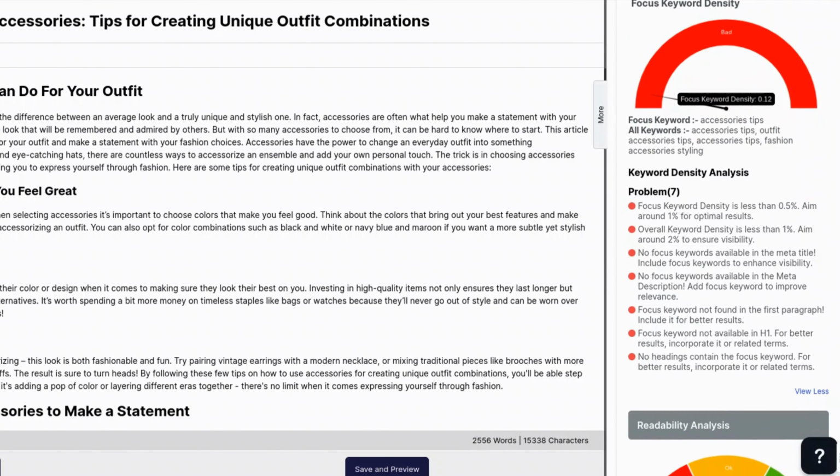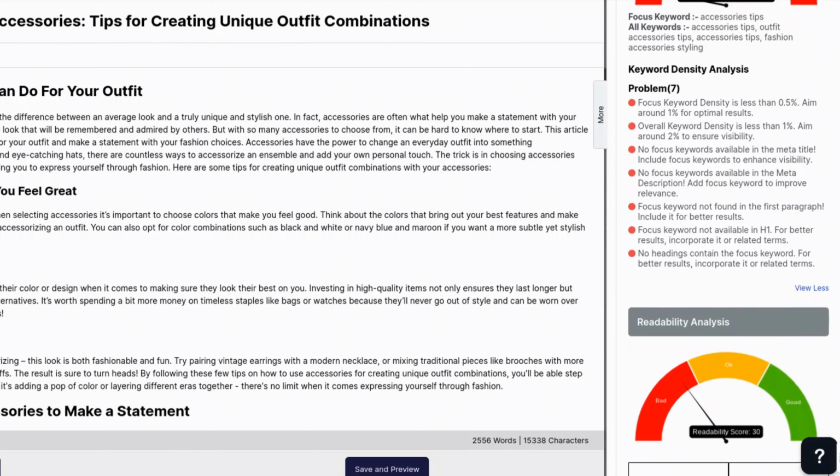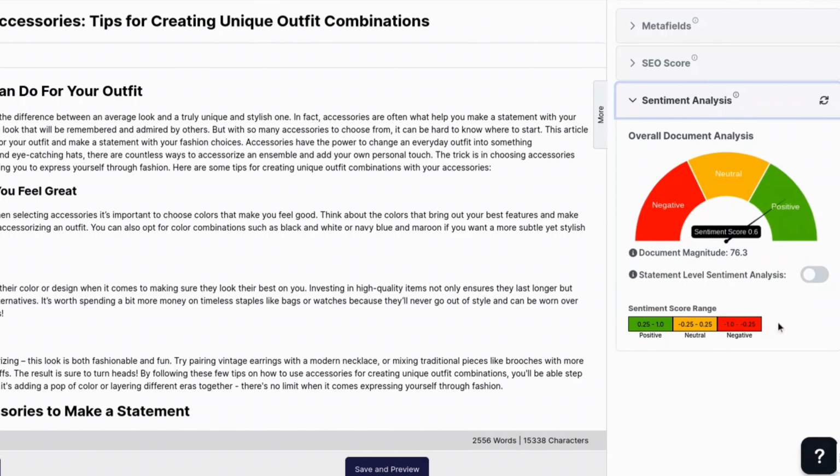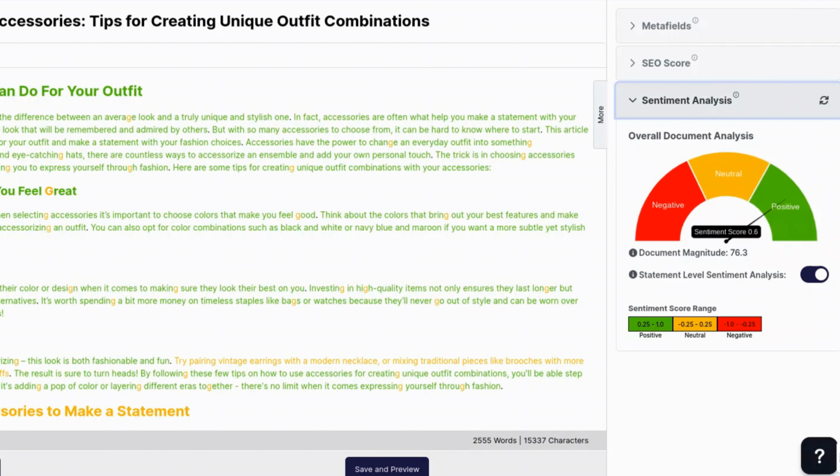It also has readability analysis, which I think is pretty good. So it gives readability and it gives you a score. Then it has sentiment analysis. And I think this is a really good feature as well. It shows whether the sentiment of the article is positive, neutral, or negative. And you can flip the switch here and it'll show you which of the sentences is showing as positive, neutral, and negative.